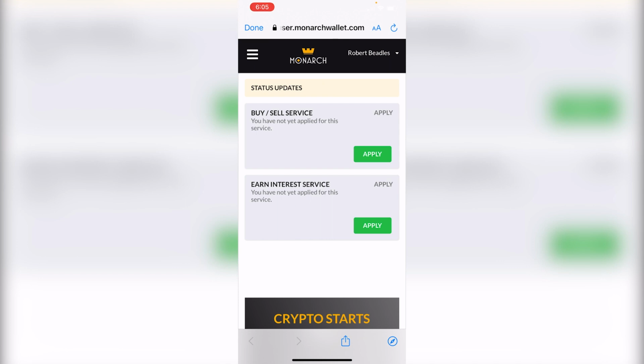that Monarch offers. One is buy and sell. Sounds just like it is. You can buy Bitcoin or sell Bitcoin, earn interest. So you can earn interest on your various cryptocurrencies. And all of this is using our third-party partners.